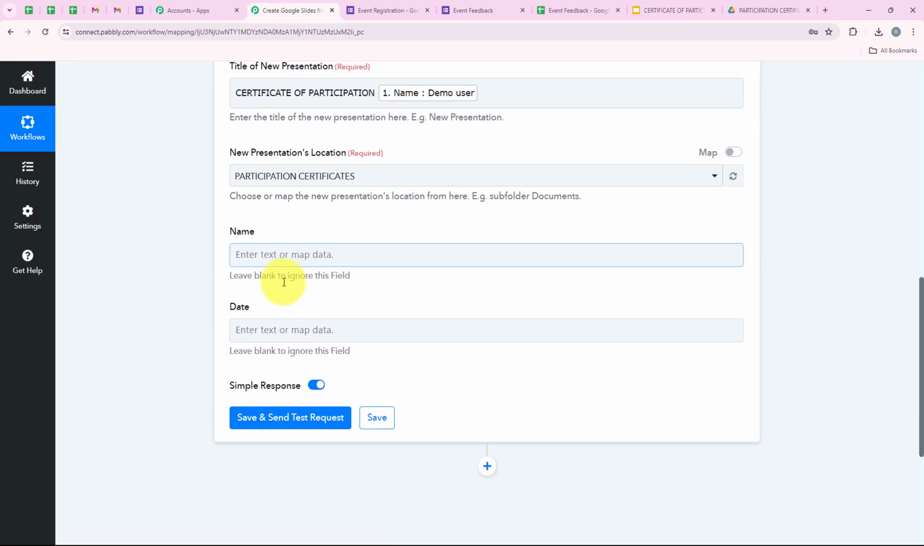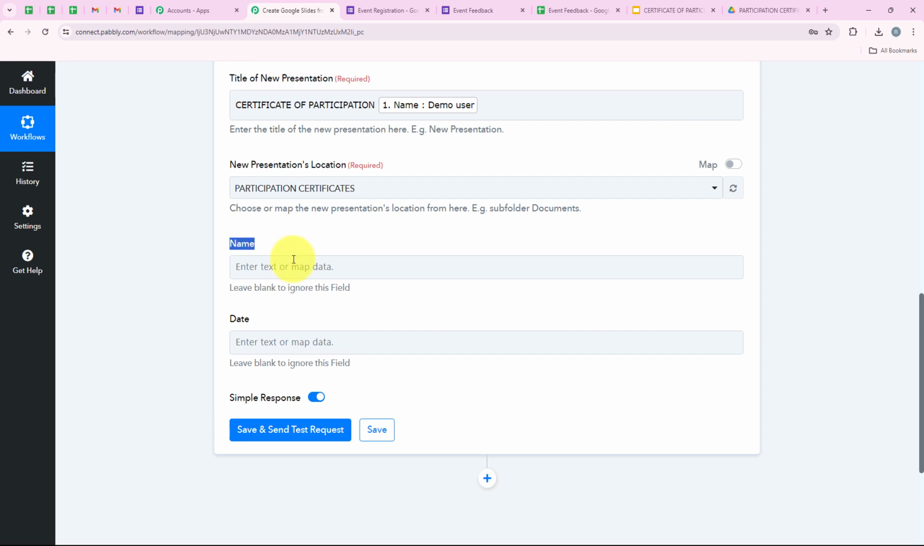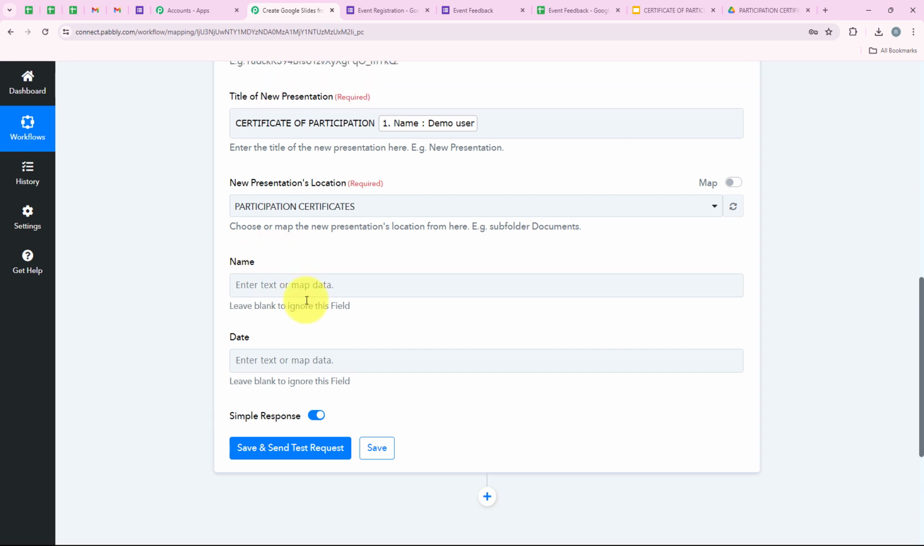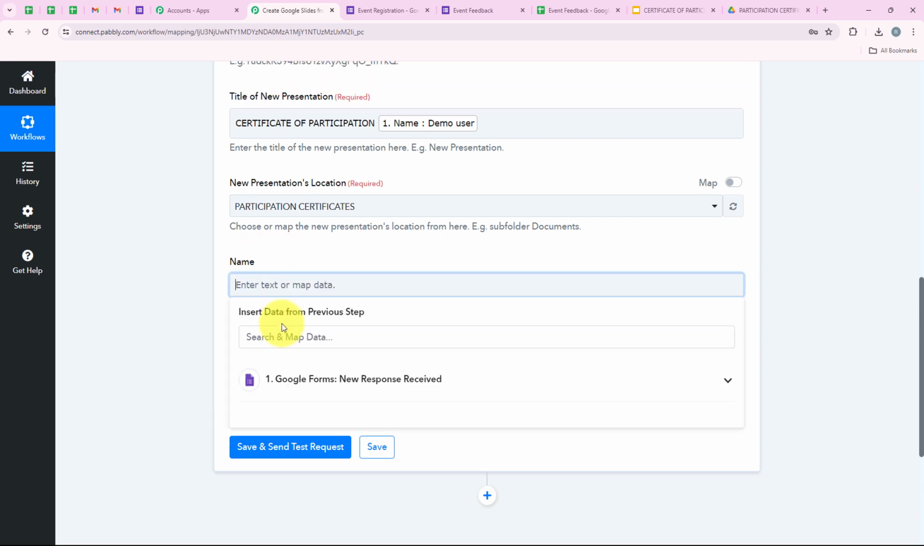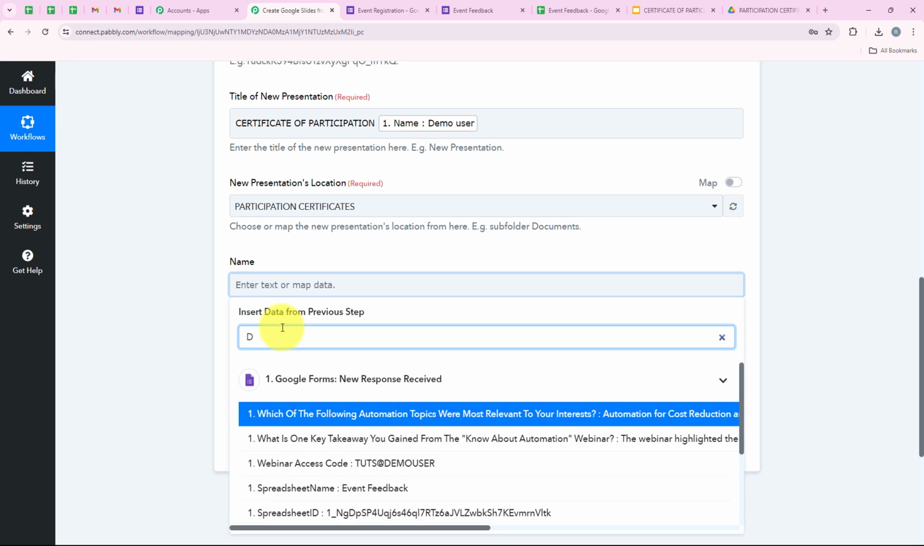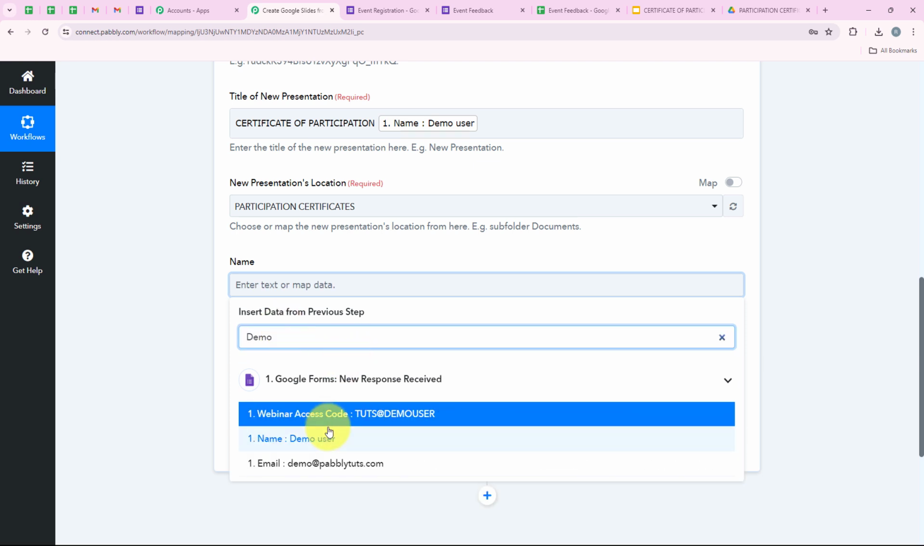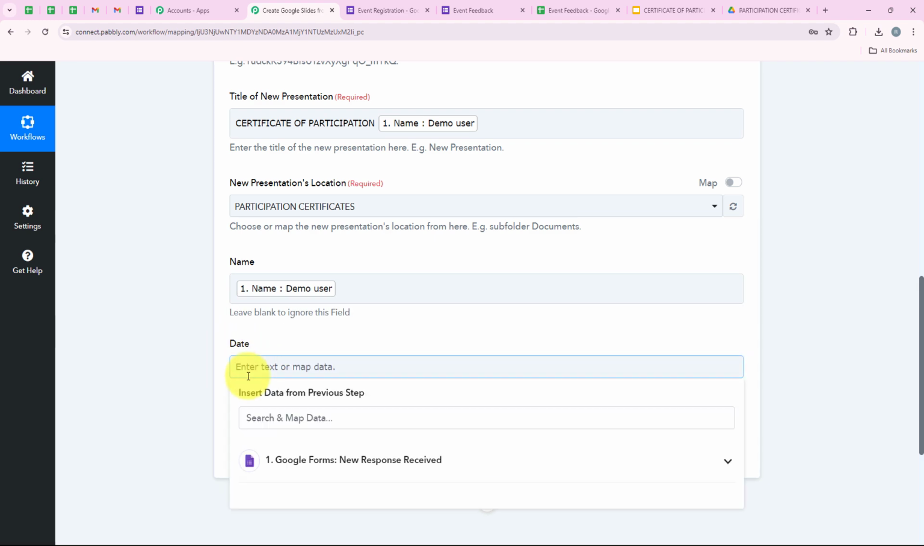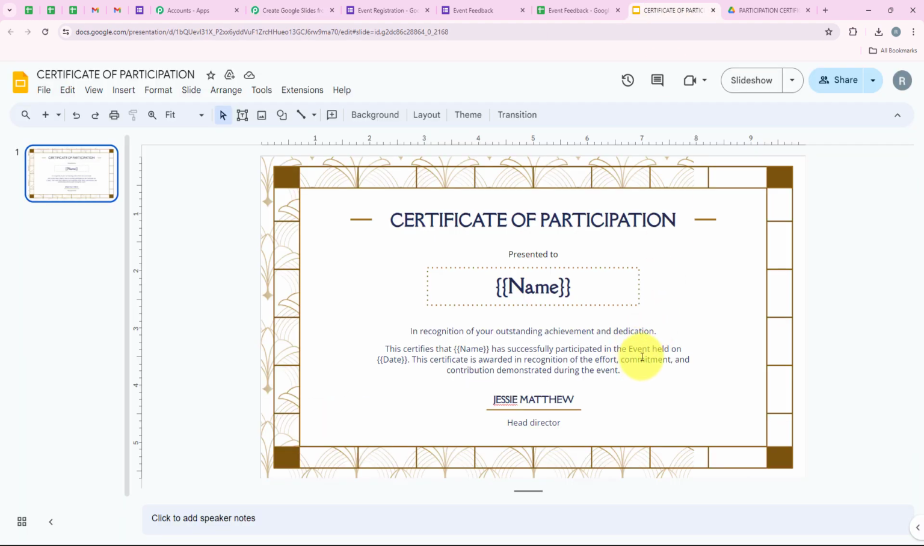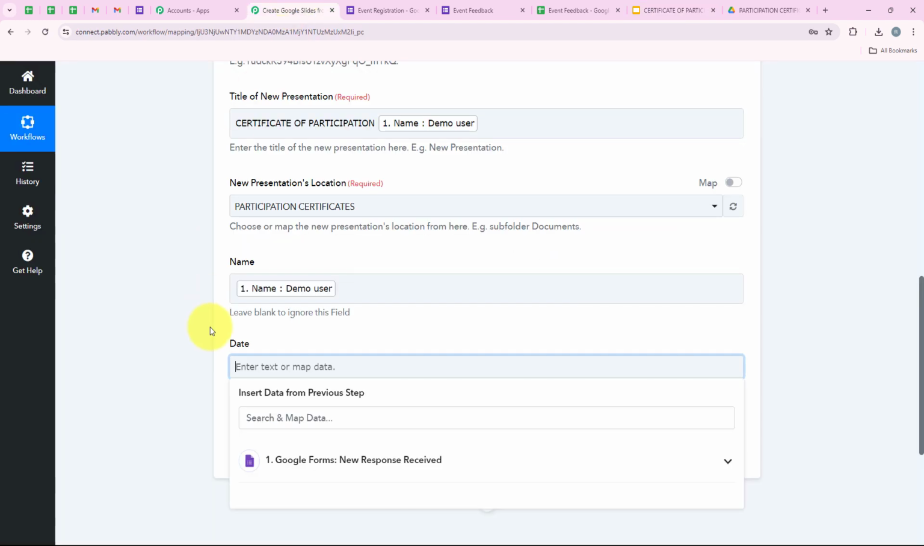So we are going to map the name right over here because I want a new certificate to be generated for every new participant. So I'm going to map the name. I'm going to search for demo user right over here, and I'm going to map it. And for the date, I'm going to enter it manually because it is saying event held on the date. So it is the date of the event, so it is static information only. That's why I'm not going to map it. I'm going to enter it manually. So the date of the event was 10th of June.